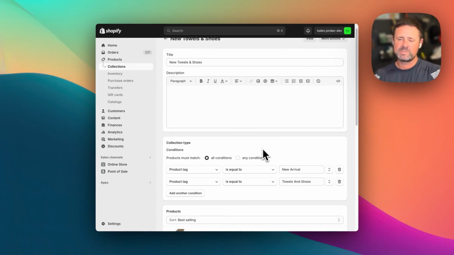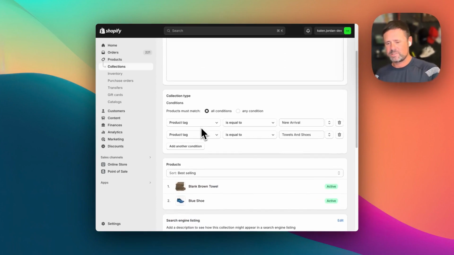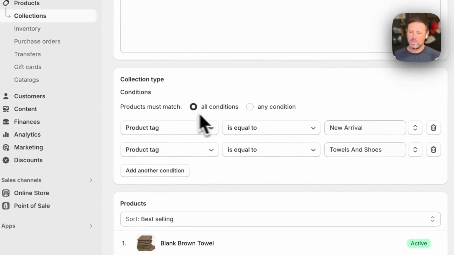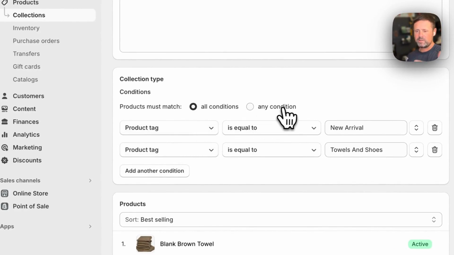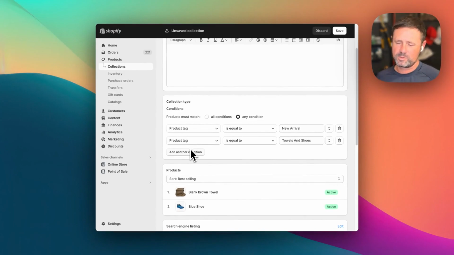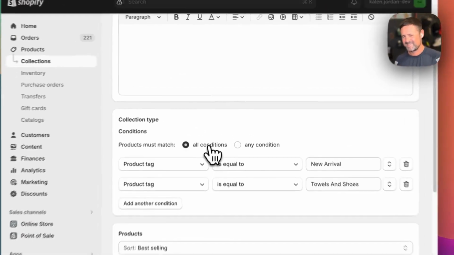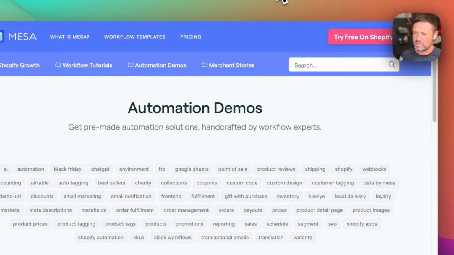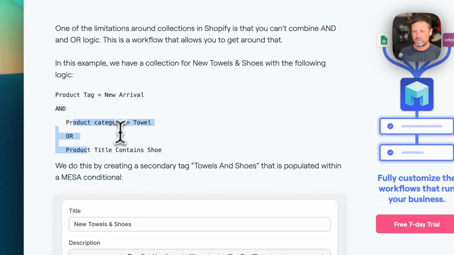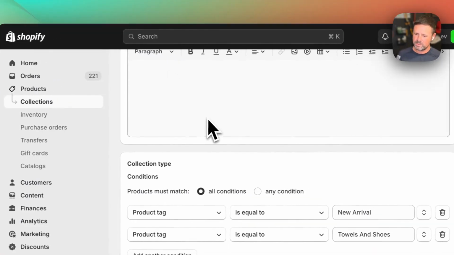So one of the limitations around collections in Shopify is that you can't combine and/or logic, right? You can do all conditions, which is anding those conditions, or any, which is going to or the conditions. But if you want to combine them, like for example, in this demo, what we're doing is basically achieving this logic, right? So you've got this and this oring that subcondition. Here's how we can do that.